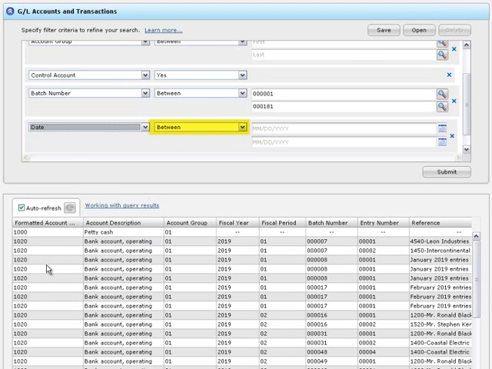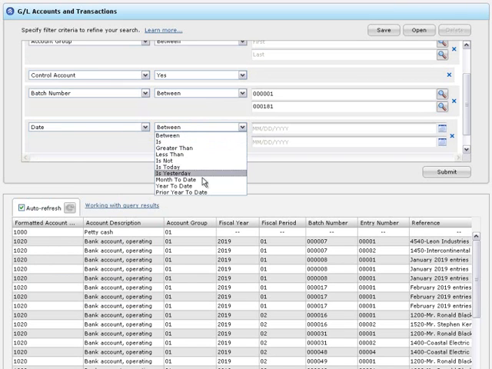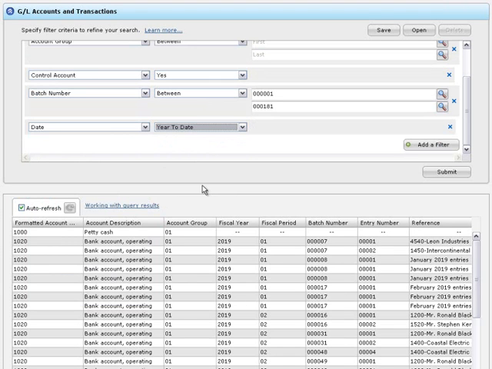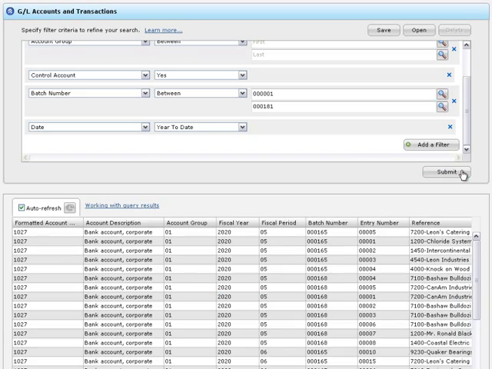For the Date field, the default operator is between. You can select a date range or select an operator like year to date, which does not need criteria. When you finish setting up filters, click Submit to see the records that match the criteria you specified.